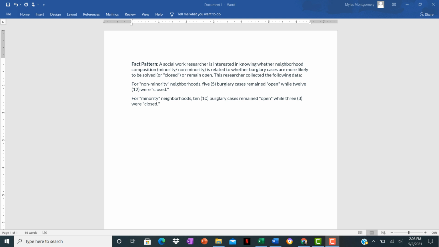For non-minority neighborhoods, 5 burglary cases remained open while 12 were closed or solved. For minority neighborhoods, 10 burglary cases remained open while 3 were closed or solved. So we're going to apply this fact pattern, and it's going to be, of course, a chi-square on Excel.